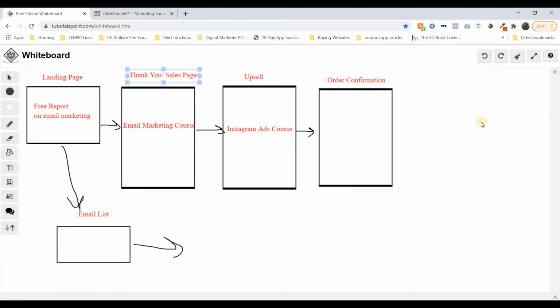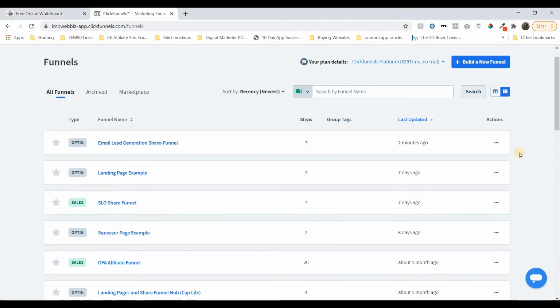Sound good? All right, let's hop over to ClickFunnels. Okay, so now we're in ClickFunnels, and this is where we're going to go in and build our actual funnel. Now, I use ClickFunnels to build my sales funnels just because, for me, it works the best. It's super simple to understand. It's very straightforward. You don't have to be super techy because I'm not, and it makes everything super simple.